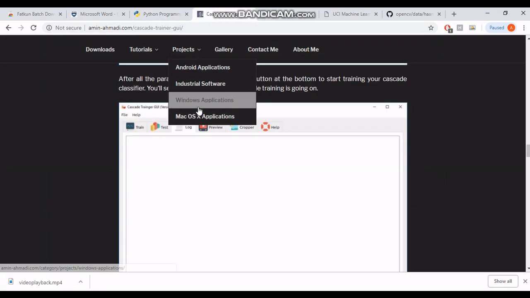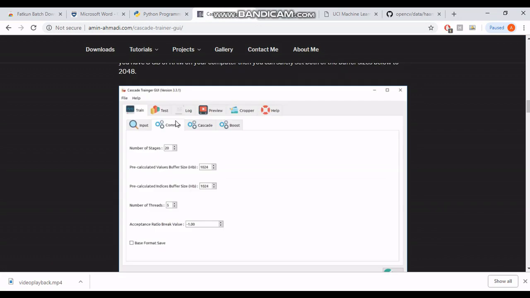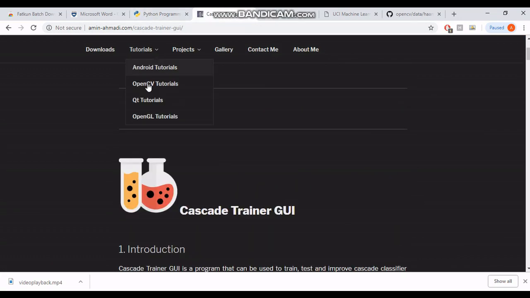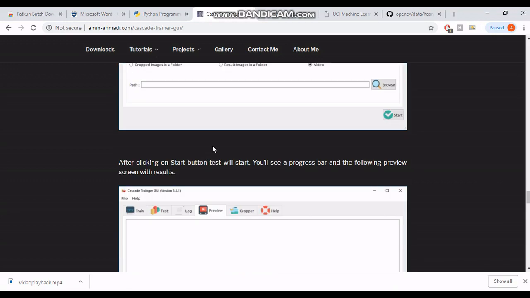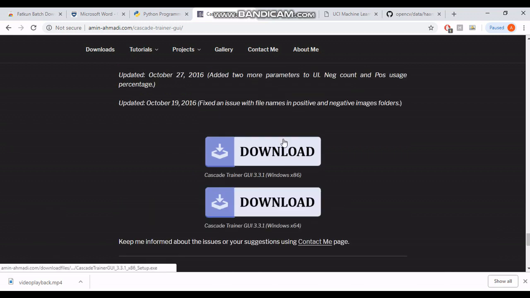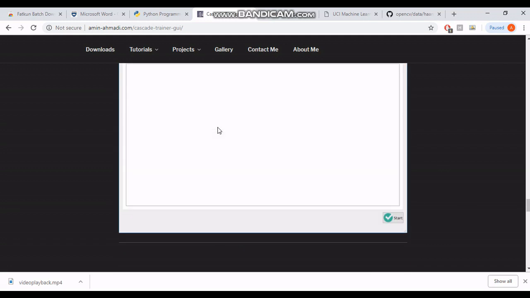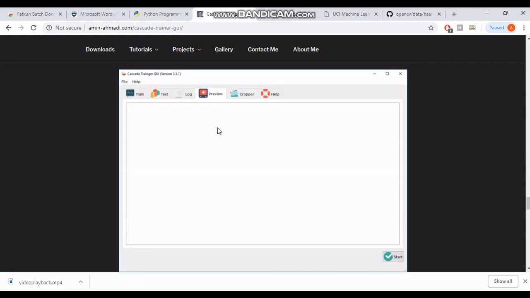The newest method was this. A GUI was built by a developer named Amin Emadi, and it's also open sourced here. You could go through his blog, and the download link is at the bottom. So download this GUI and install it with default instructions. We would be using this method to train our Haar Cascade, and our goal for this video would be to detect faces.